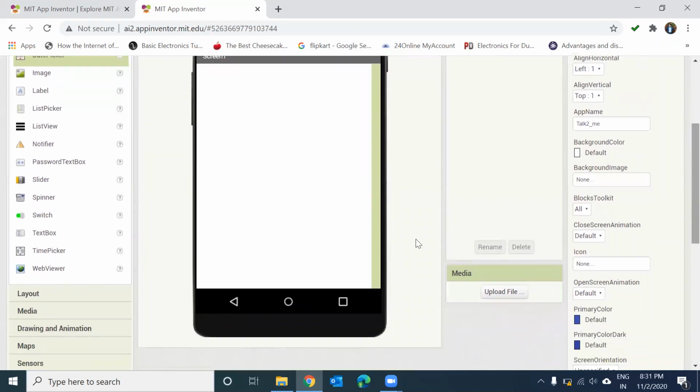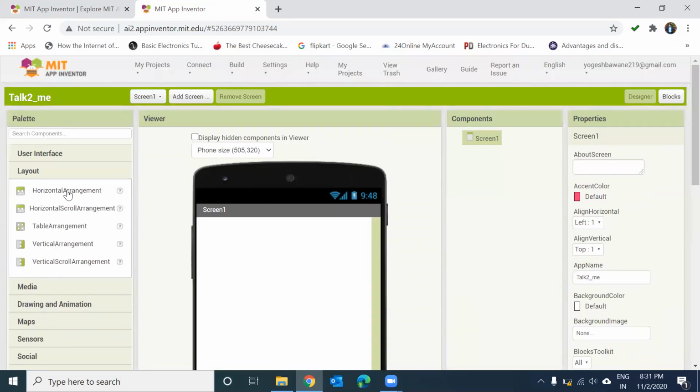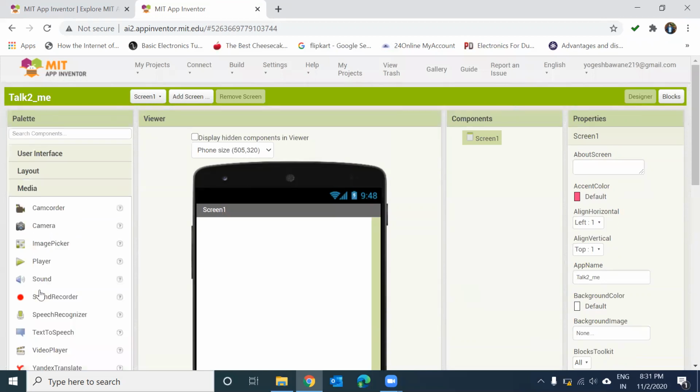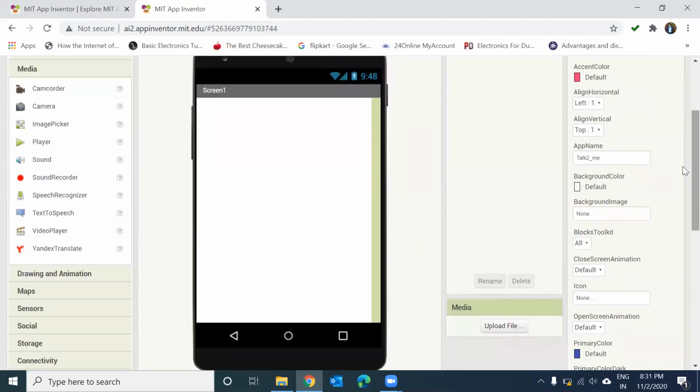Now you can change the layout of your application. You will get the horizontal arrangement or vertical arrangement. In media, you can add sound, players, camera, camcorder, and you can add a text to speech converter. These are all the components you will get here, right? I will be explaining all the components by providing a tutorial on one simple Android application that we are going to make in the upcoming session or next tutorial.